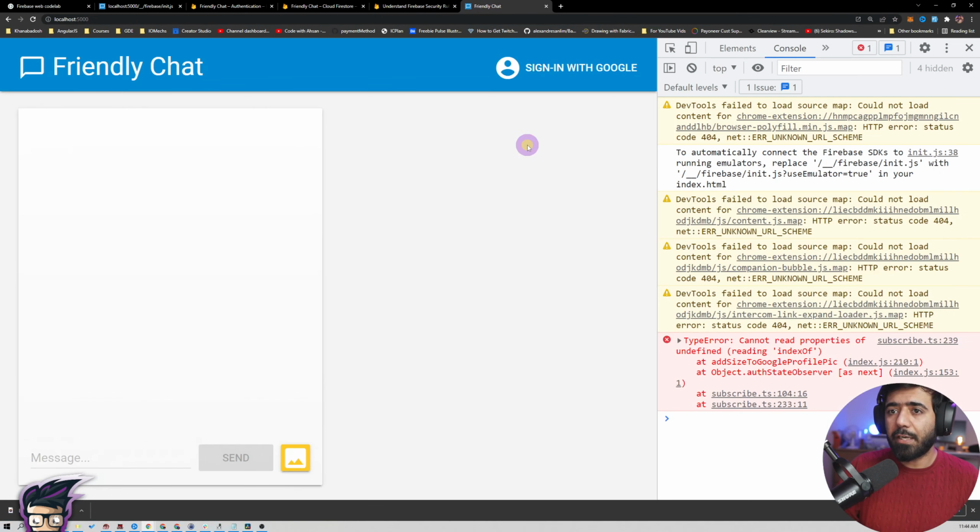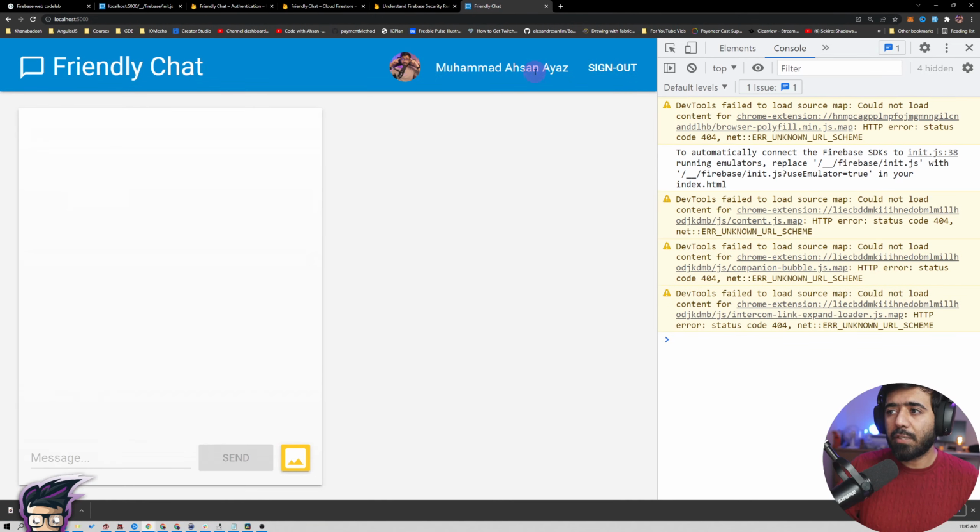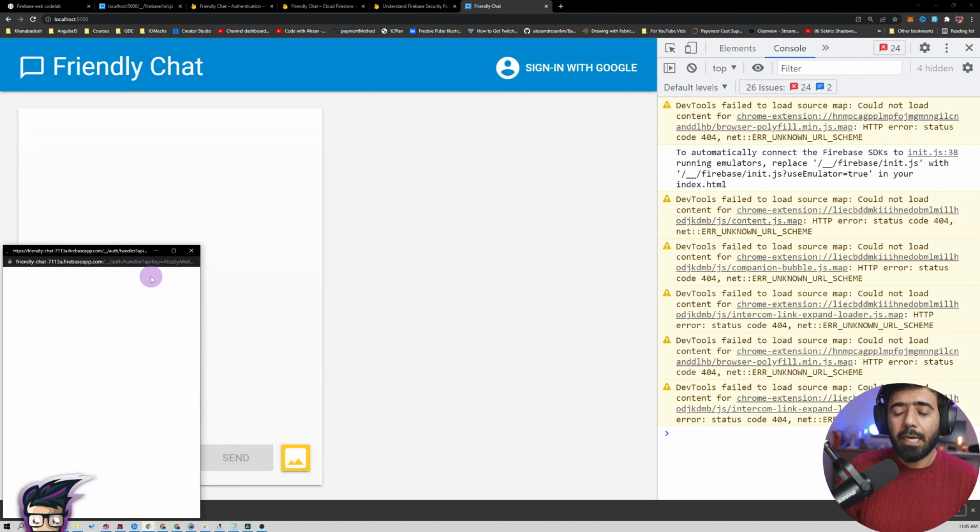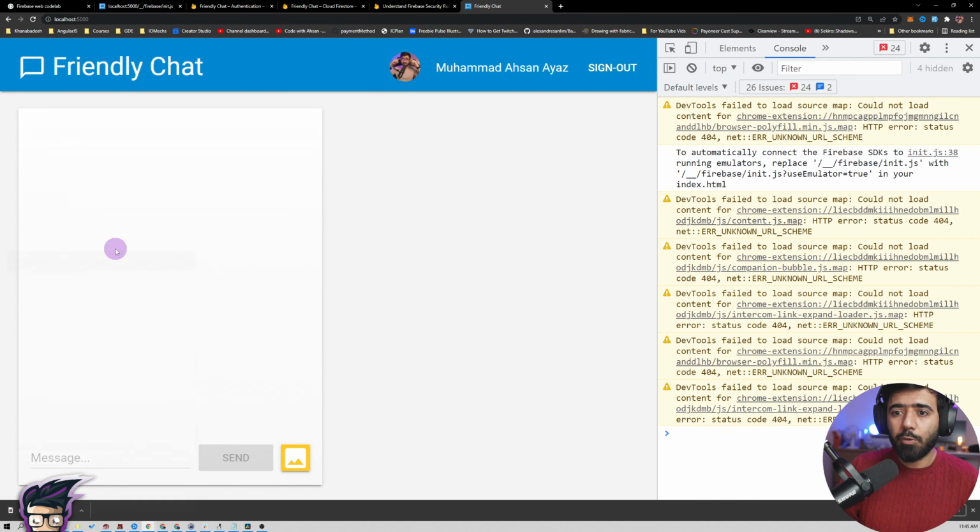So if I go to my friendly chat and if I refresh here, you can see that it automatically shows me my picture and my username. And if I sign out here, you can see that it goes away. So if I refresh now, I'm still in the sign out state. And as soon as I click the sign in with Google and I pick a user from here, you will see that automatically it shows me the user image and also the name. So that is really good. We have implemented the authentication.